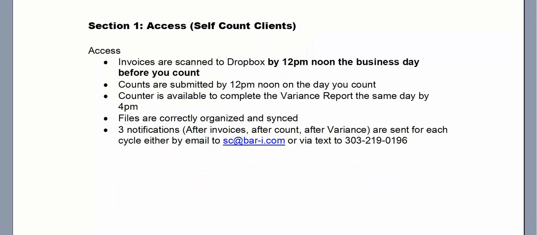Now that we've provided you with a brief introduction to BarEye, let's jump into the five sections. Our first one relates to access. What we mean by access is providing us access to the information we need in order to complete your audit. As you'll find out now, there's basically three steps to a SpeedCount Pro or self-count audit.